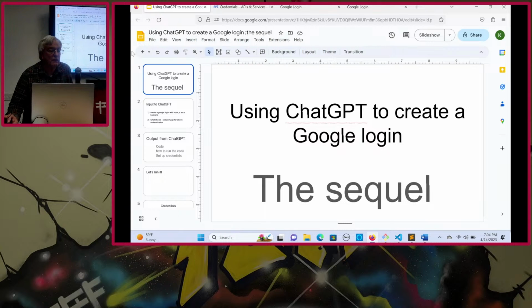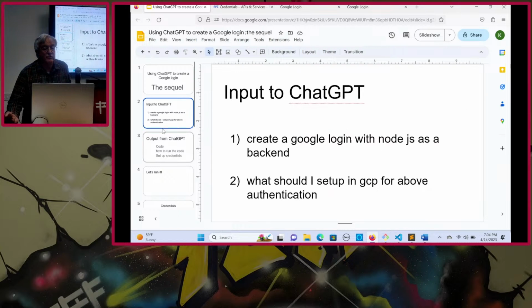So here's the big deal: what is the input to ChatGPT? Pratul helped me this time, and the input was: create a Google login with Node.js as a back end, and what should I set up in GCP for the above authentication? In ChatGPT, these things can go together so that you can chain them, and that worked pretty well for us.